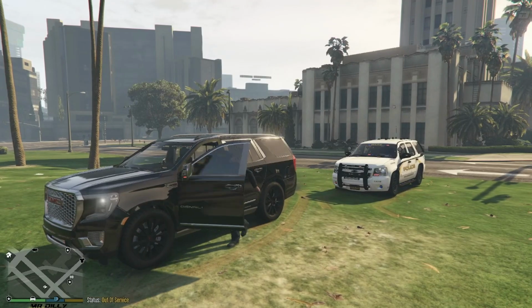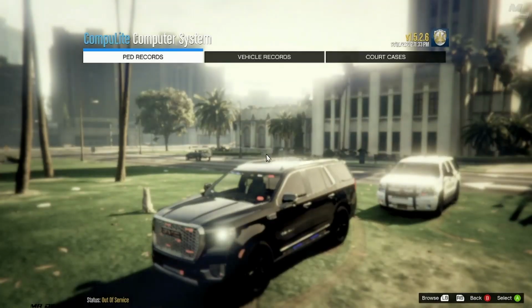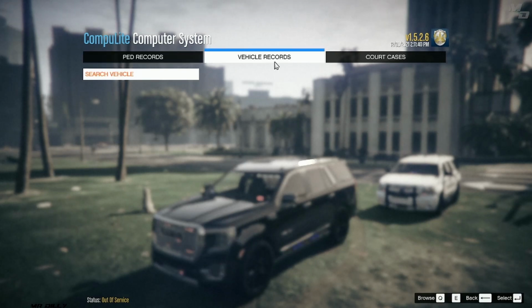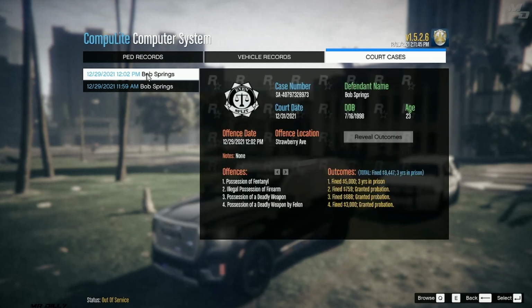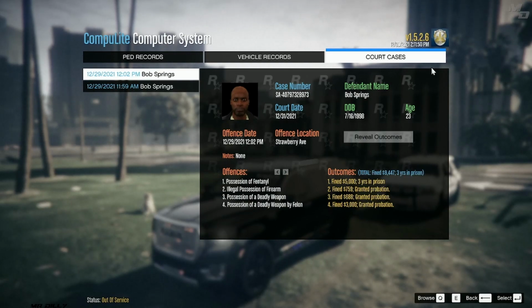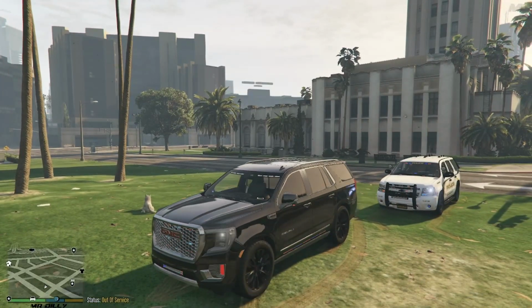Let me see, am I on duty right now? All right, I am on duty right now. So if I press Q on my keyboard, or if I press D-pad right on my controller, I should be able to log into my computer right here. And of course, if you pull over somebody and need to do some paperwork, you can do that just there. I think this one was the example that I did when we installed LSPDFR right here. So this guy is still on my menu. It is what it is. I'm just going to keep it right there.